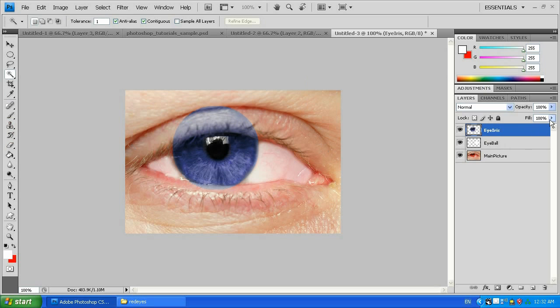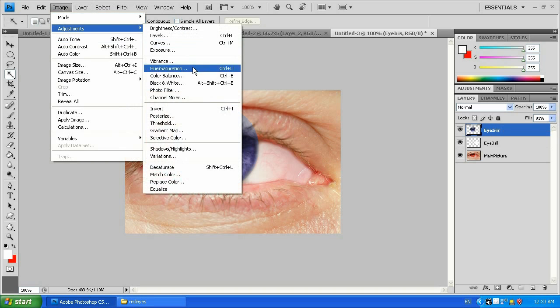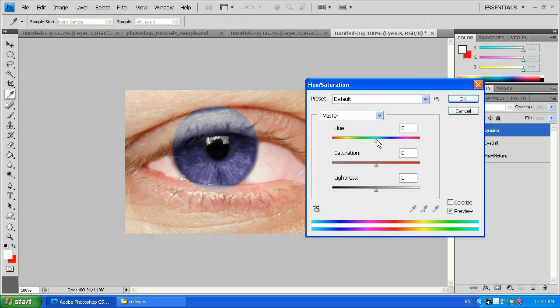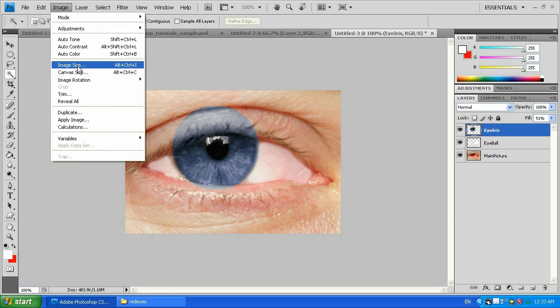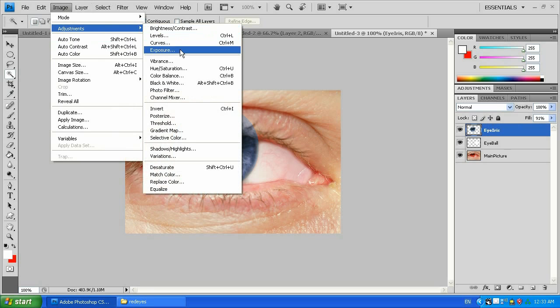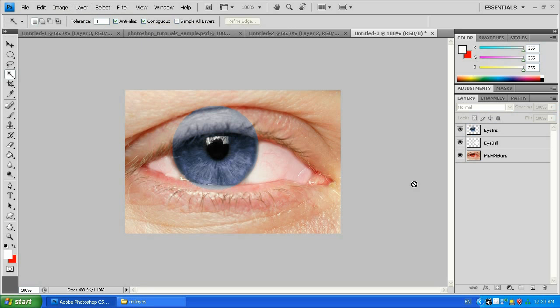I'm going to go to my opacity and play with this a little bit. As you can see, I can also change the color just a little bit as I want, and fill, change my color as well. Let's go back, I don't like that color, and adjust it more like that. So play with the fill and image and adjustments and hue, saturation, just play with that.